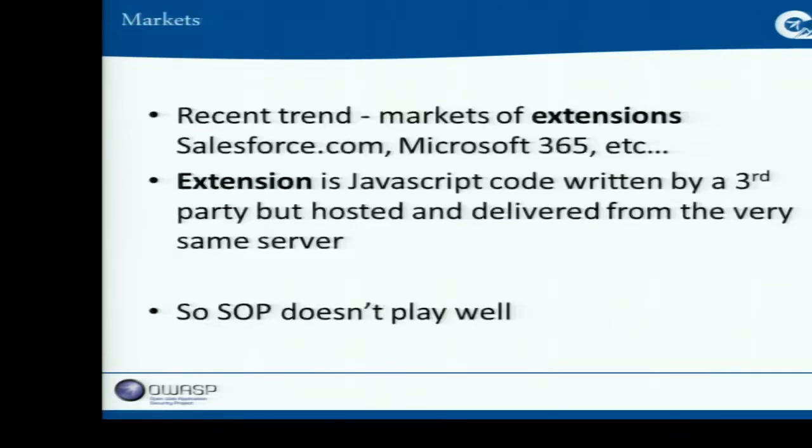But what is actually happening for a few years now is a trend of markets. Markets like Salesforce.com or Microsoft 365 that are actually offering open source developers or any developers to upload extensions or plugins and then offering those plugins to the users. Some of the markets apply security and some not even at all. So what happens to the end user in that case?